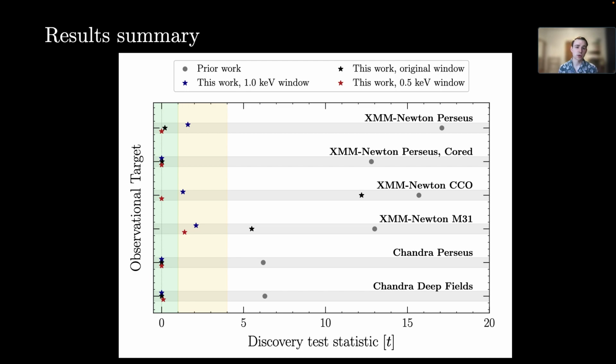We believe that the errors are due to the use in previous works of local optimizers that returned results converged in a local rather than the global minimum. On the other hand, we use global optimizers exclusively in our reanalysis. We further analyze the data in narrower energy window analyses that are less subject to background mismodeling, and we find no evidence for the 3.5 keV line in any analysis, shown as the blue and red stars.